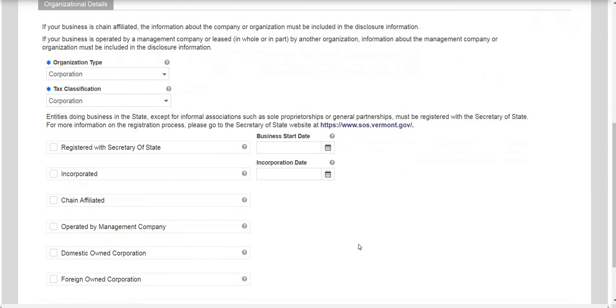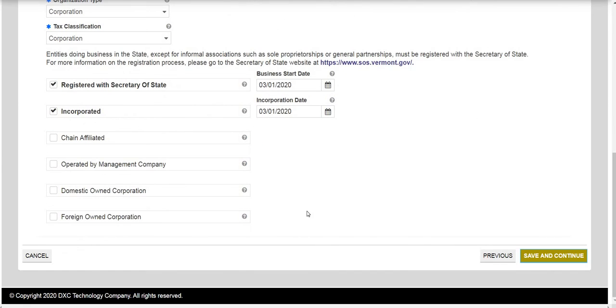You have the option here to check the box for registered with Secretary of State, incorporated, chain affiliated, operated by management company, domestic or foreign owned. So if any of those apply, you want to be sure to check the box associated. If you choose either registered with Secretary of State or incorporated, you have to include the dates associated to the right of those. So I'm going to make sure that I fill those out. Once you've entered in all the necessary information regarding your organizational details, you can click Save to continue.